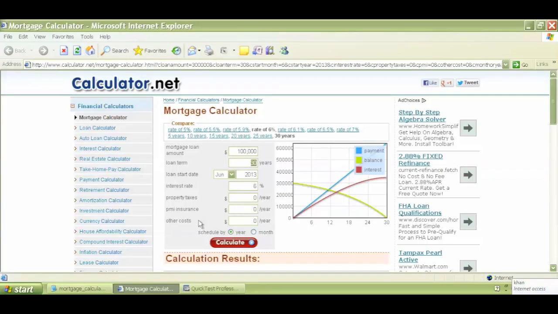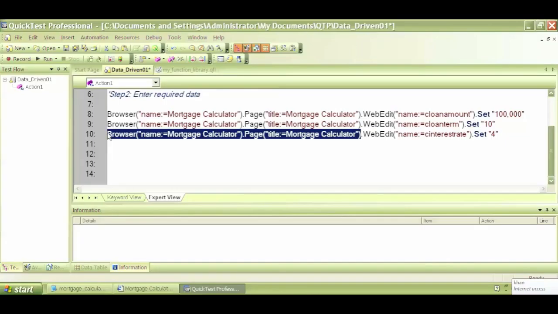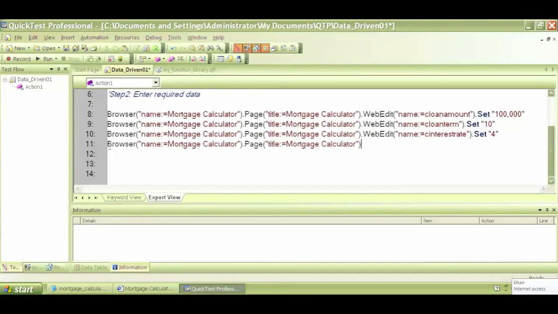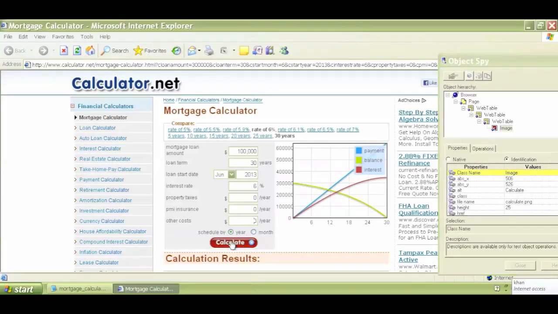And let's see, what else? We'll go ahead and just leave everything else blank, 000. Now we just need to click on Calculate. We have to click on the Calculate button. So the same browser and the same page. Let's investigate the properties. We'll use Object Spy again. With the hand sign, we'll click on the Calculate button.